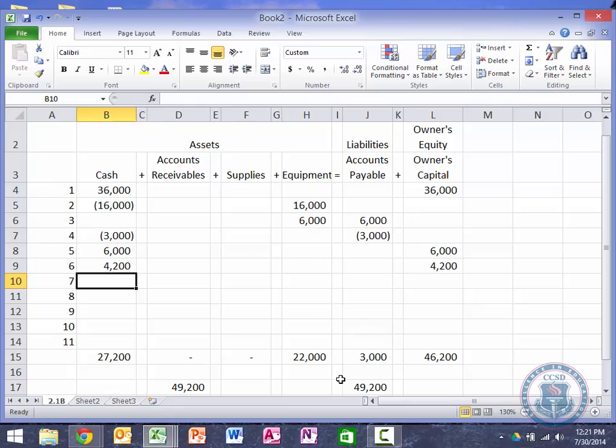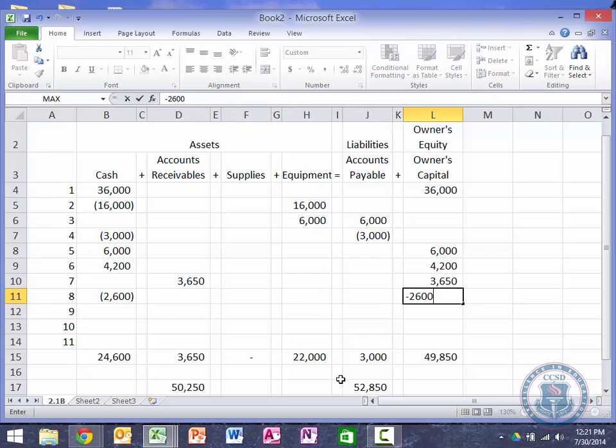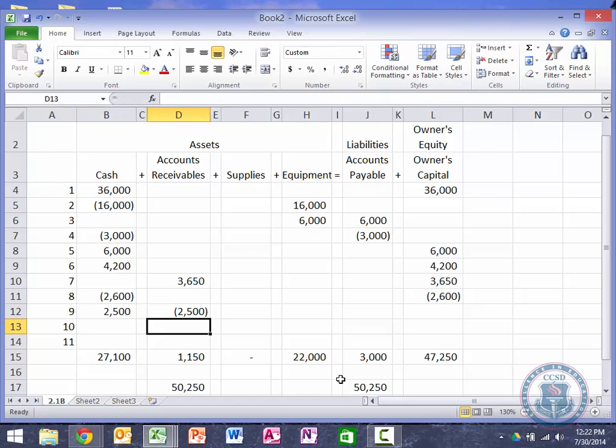Number 7 says perform services for $3,650 on an account, which means we earned it, but we didn't get it. So it's $3,650 on account, and it was revenue that came in, so 3,650. Number 8 says paid $2,600 for rent expense. So we're going to say negative $2,600 because I'm sending cash out. And we're going to say negative $2,600 over here because we don't have expenses broken out in this problem. Okay. Finally, number 9, received $2,500 from credit clients, meaning that they're clients that usually pay with credit. So we're going to add $2,500. We're going to subtract $2,500 from our accounts receivables because we already got it.